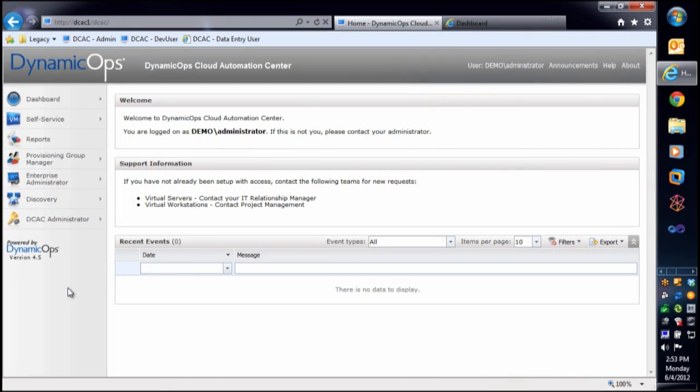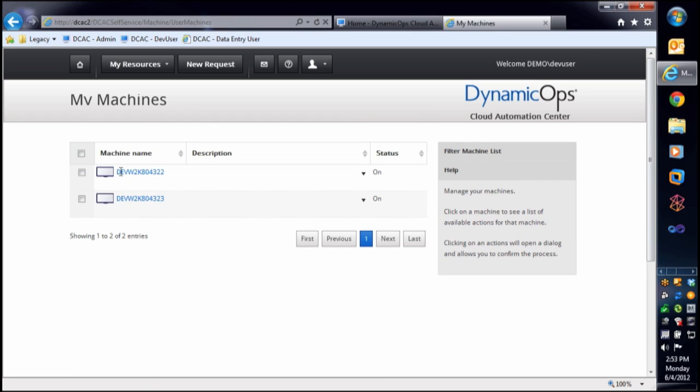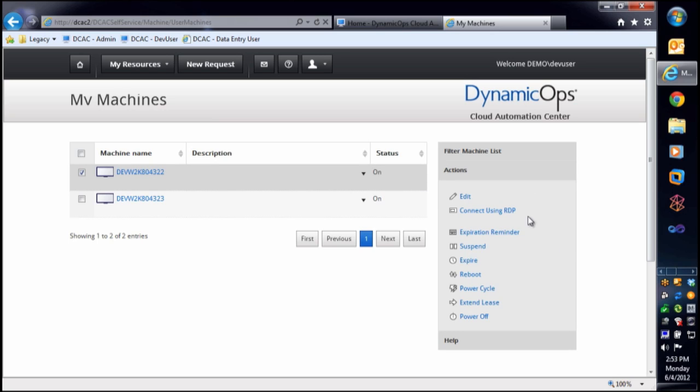So the first thing we're going to do here is go back to my self-service portal, and I'm logged in as my dev user. Now if I go into my machines here, it's going to list out the machines that are assigned to me. So I'm going to go ahead and click on this. You'll notice on the right hand side my actions list is updated. And underneath here we have many options, but none of them are send configuration. We want to be able to add that into the system.